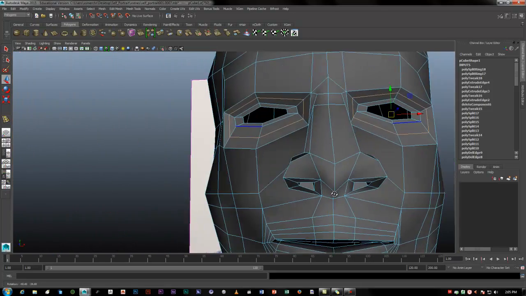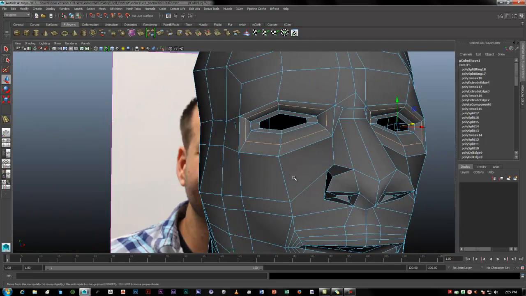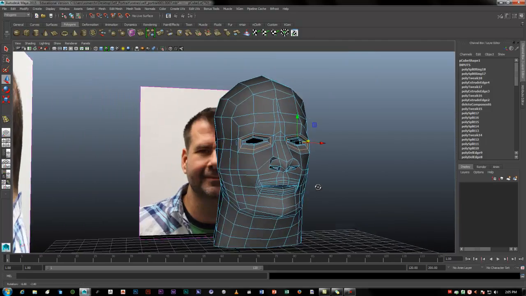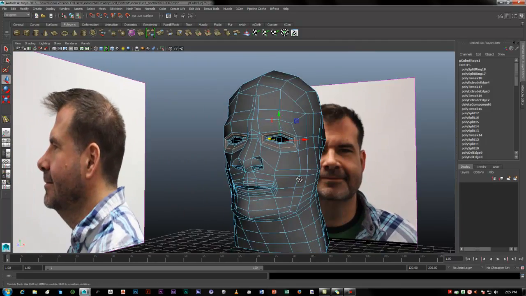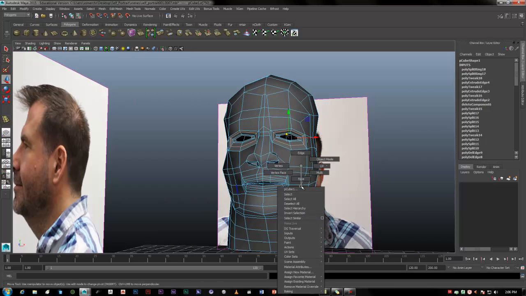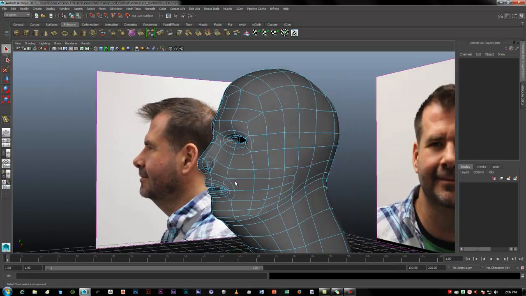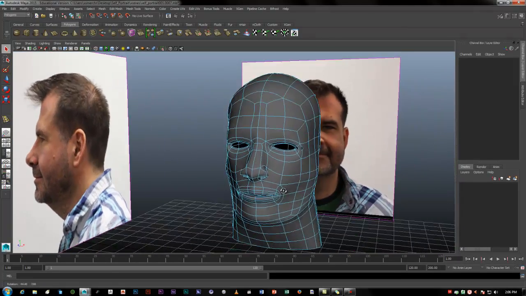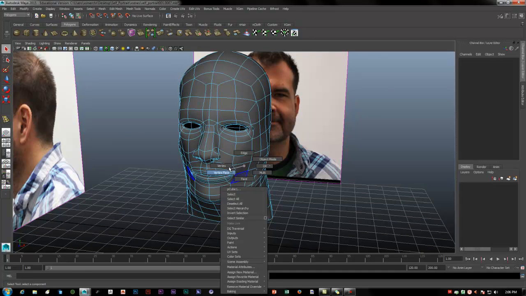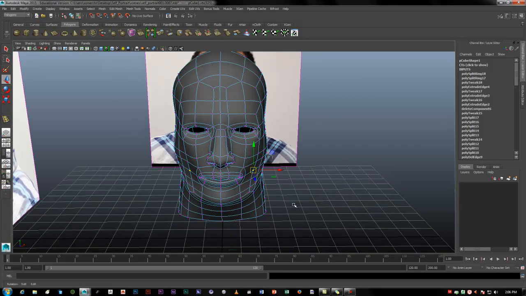Double click to select both loops, and now I can just move that out to start forming the eye. Now it's a very primitive shape, but I do have most of the detail I need to start forming. Now if I hit 3, it's starting to look like me. I don't have these cheekbones here, but you know, we can move that out.